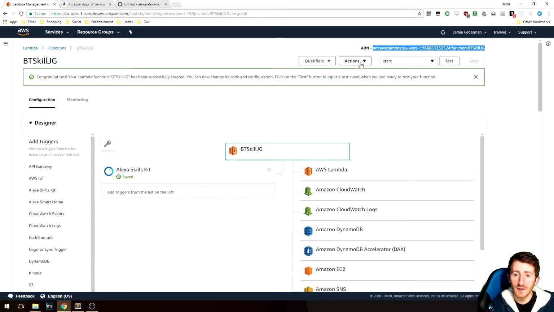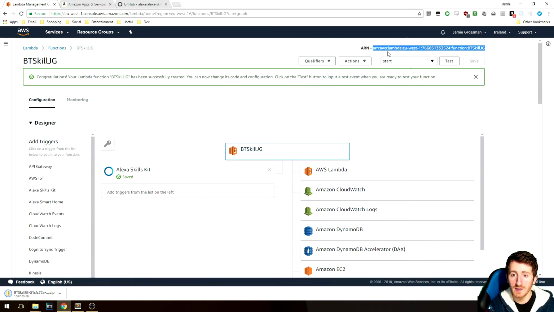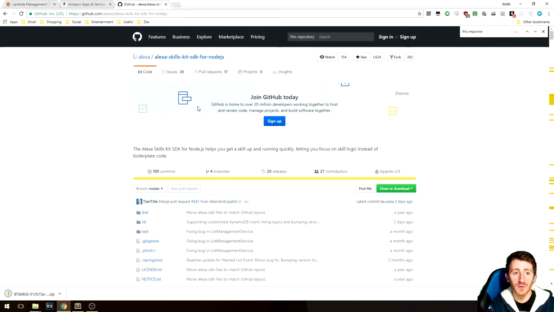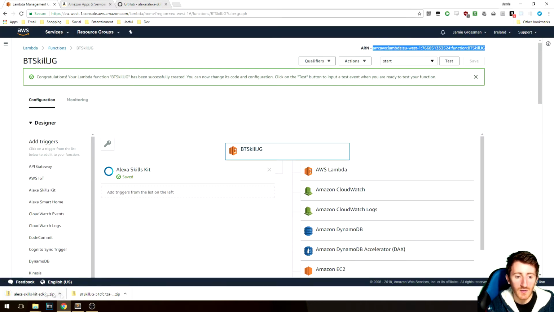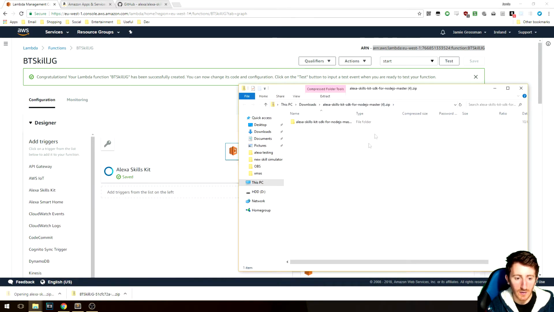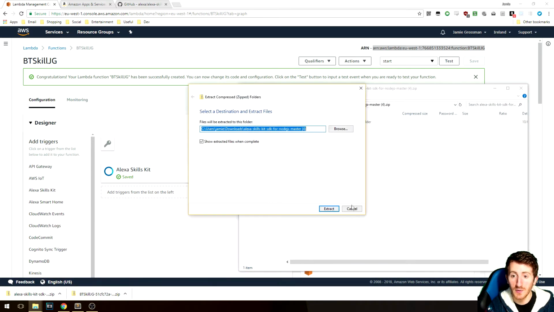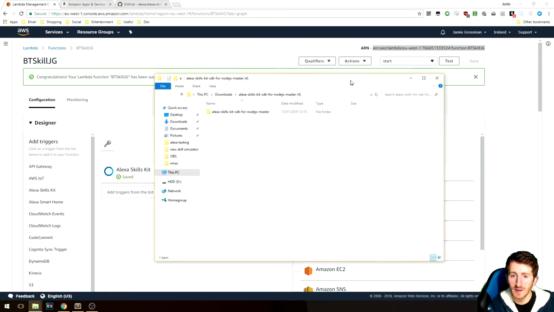What we're going to do first is go to actions, export function, download deployment package, and then you also want to go to the Alexa Skills Kit Node.js SDK GitHub repository. I'll put a link to it in the description, but once you're here, go to clone or download, download zip. Once you have both of those downloaded, open both, and then extract both. Close the zip so it doesn't get confused.